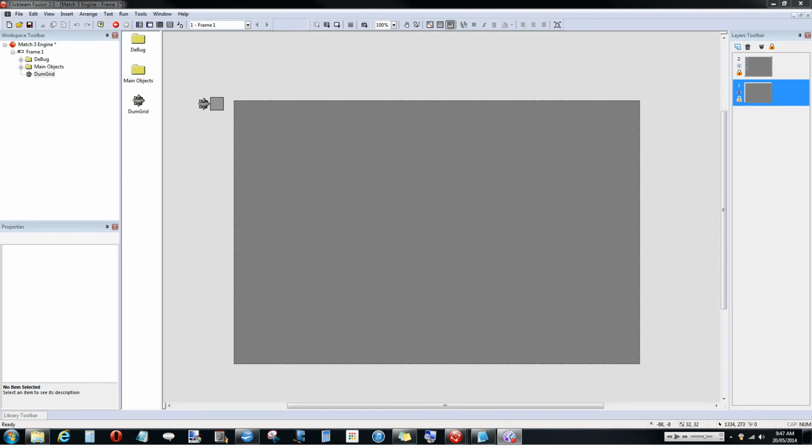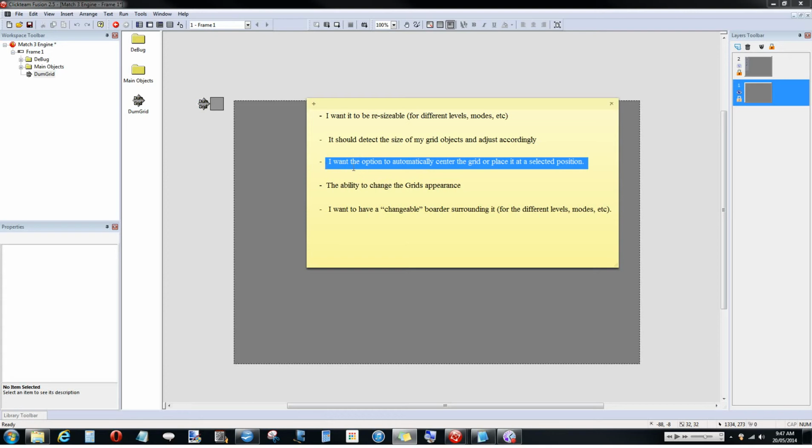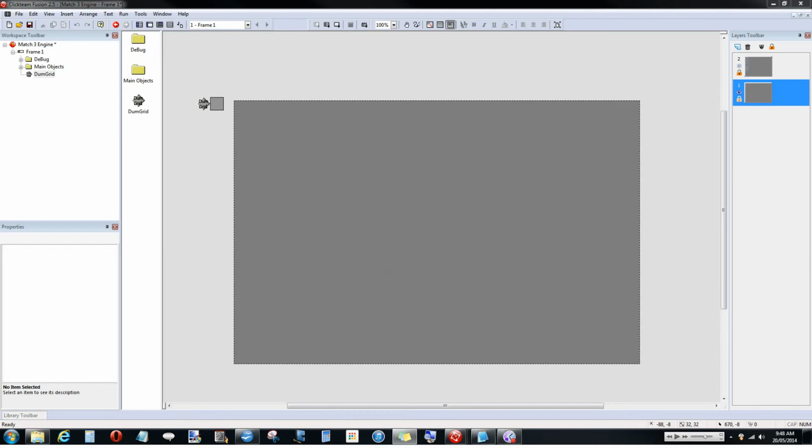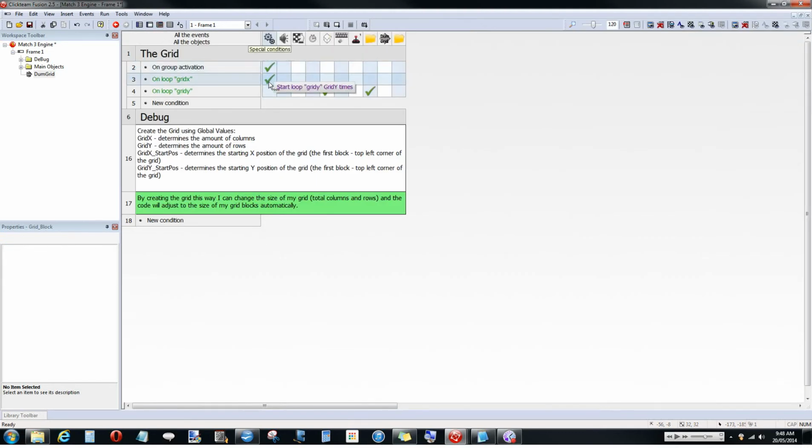Hey, back again. Okay, and this part I want to talk about being able to set up my grid so I can have it automatically centered in the frame if I want to. In order to do that, I need to find my starting block when my loop runs and creates the grid.